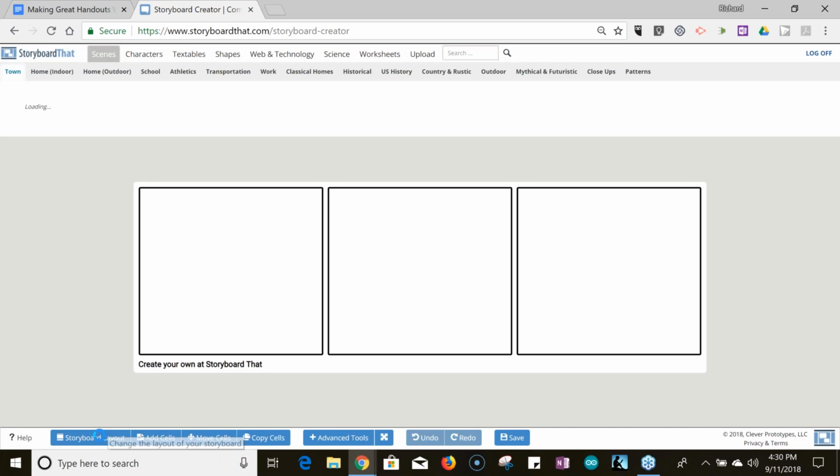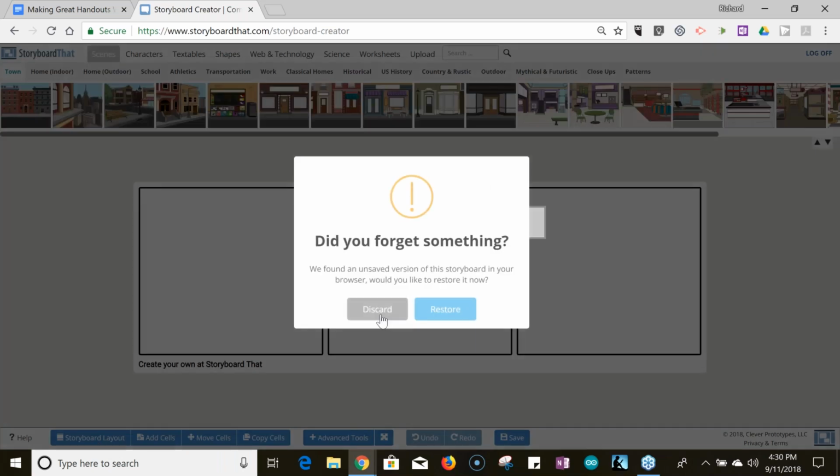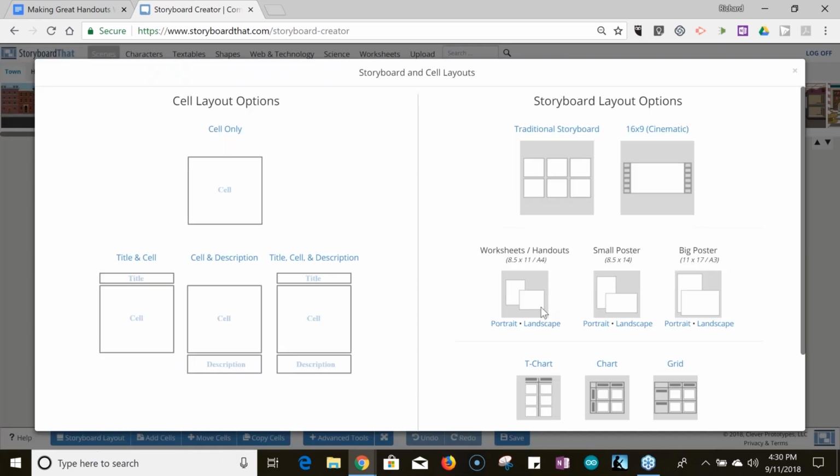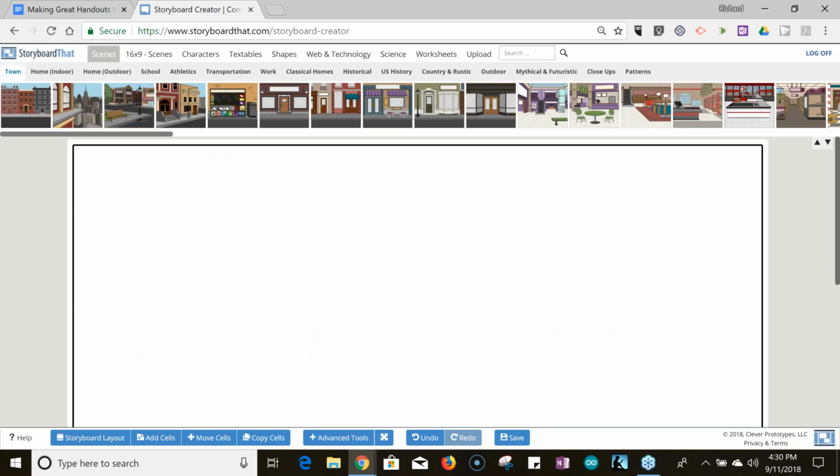I'm going to change to a completely blank layout. And this completely blank layout is going to be worksheets and handouts. I'm going to do it in landscape mode. By the way, landscape mode is one of those times where having a little bit bigger screen is helpful. I said at the beginning, all these things will work on iPads and Android tablets, but it's sometimes easier on a bigger screen. Working in landscape mode is one of those times.